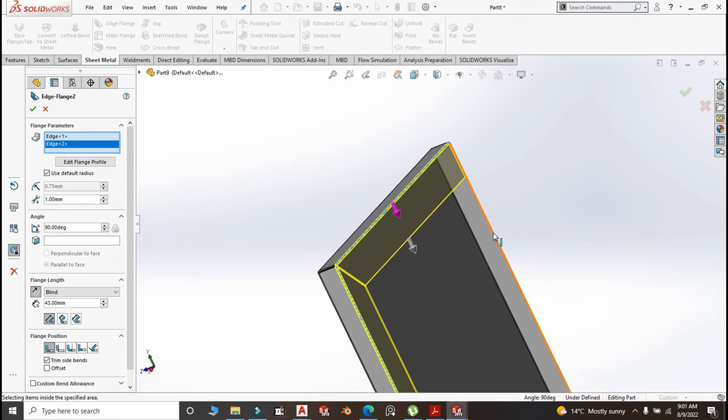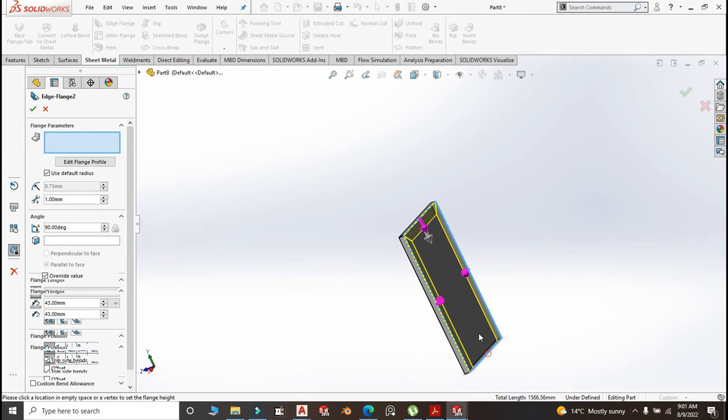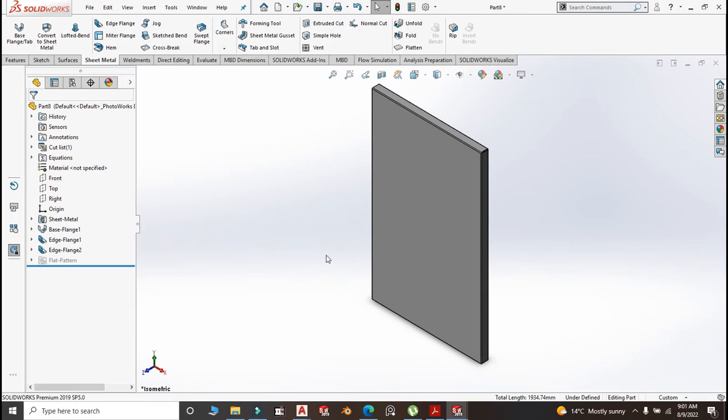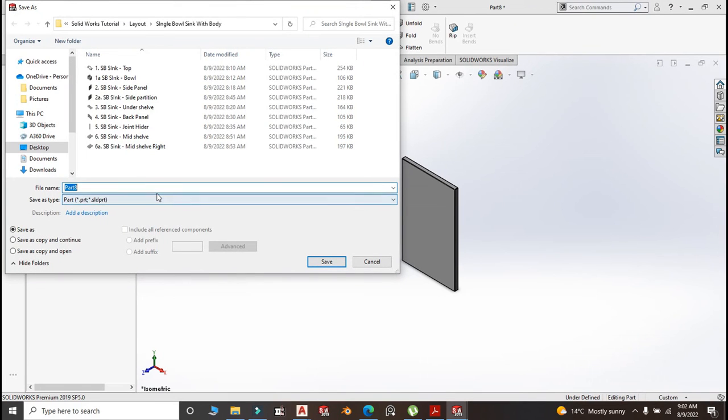Here, of 15mm. Okay, now save it as part number 7. Call it sink door.